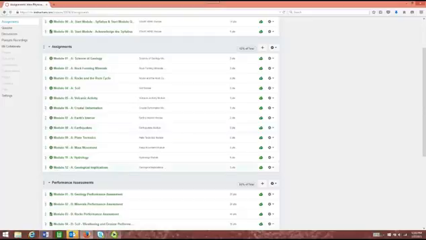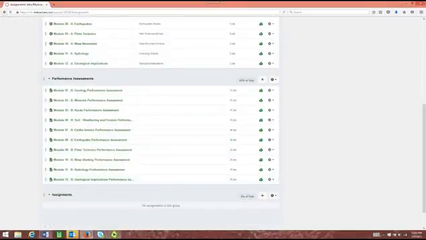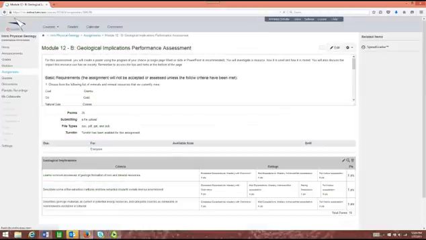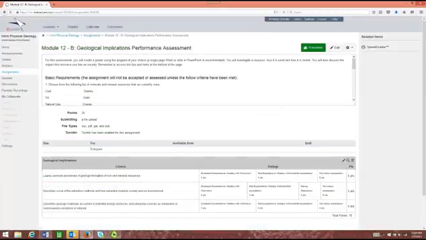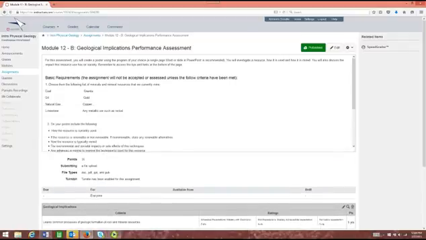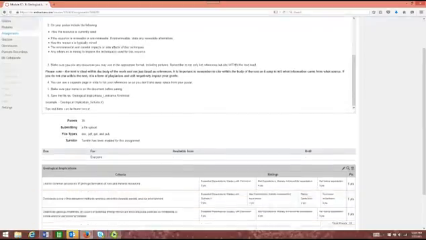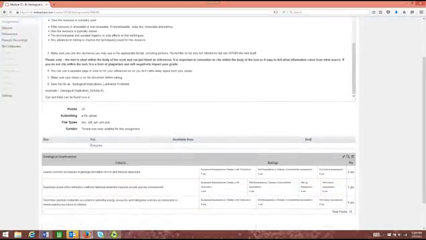And let's click on, oh, I don't know, let's do the geological implications performance assessment. The directions can be found up here at the top. Make that a little bit bigger. You can go through and read the directions there. There are two things to notice on this. First of all is the completed rubric, which I have gone ahead and put on this one. I know that they're detached right now, but I wanted to put one on there just for the purpose of completing the video.